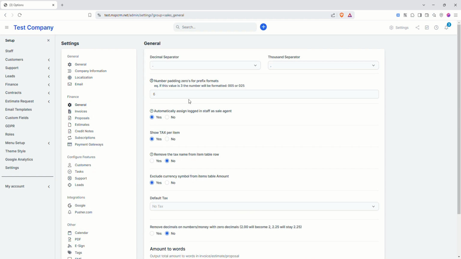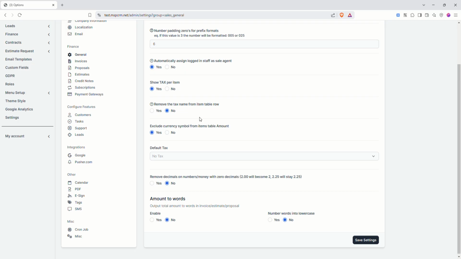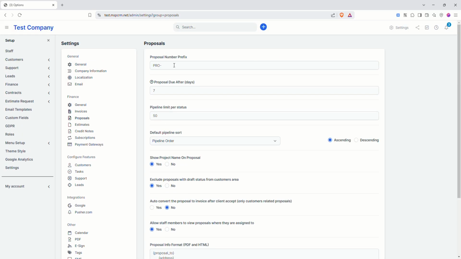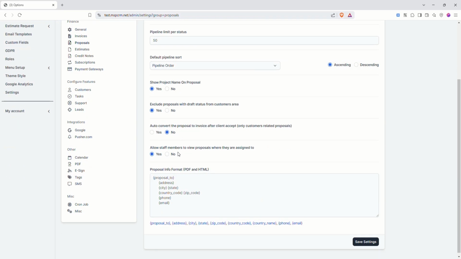Finance, general finance. You can change the comma or period or whatever, depending on where you live. Automatically assign, yeah. So proposals, yeah, you can go over this stuff. It's pretty self-explanatory.